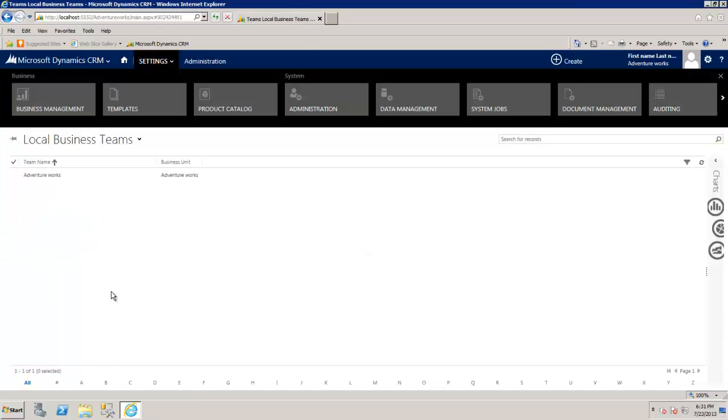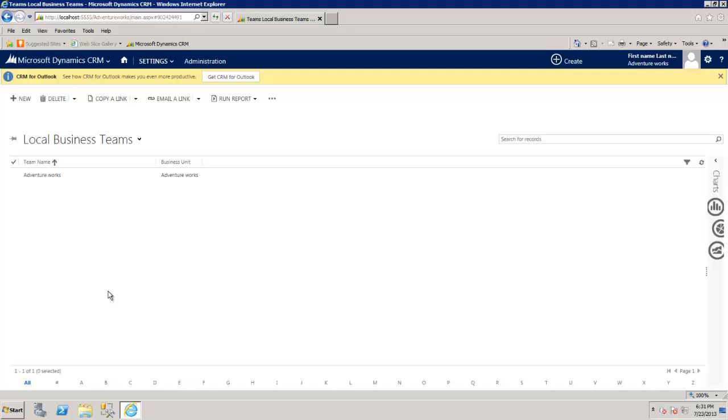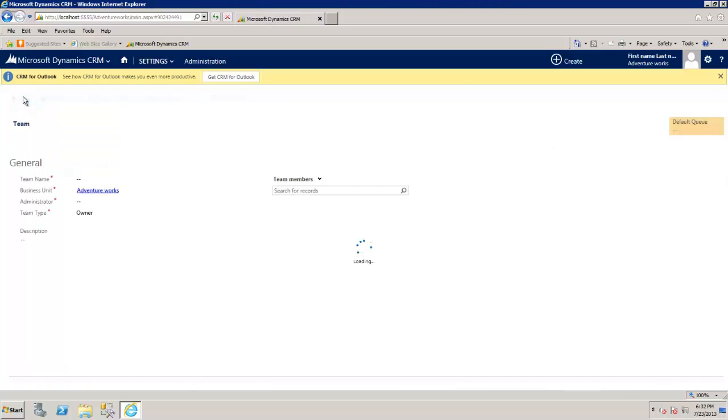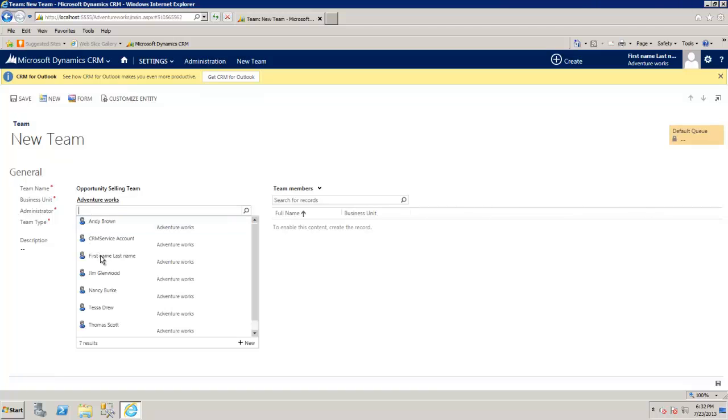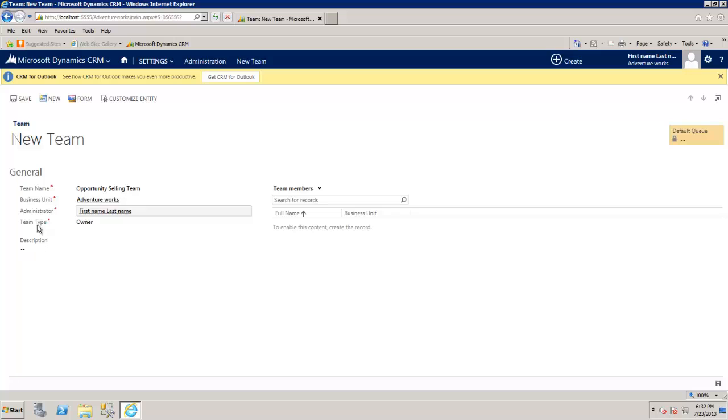So one of the options that is available for access teams is that we can convert owner-based teams that were available since CRM 2011 to the new option of access-based teams. I'm going to demonstrate how to do that. So let's go ahead and create another team now. And we're going to specify an administrator for the team. And we're going to leave the team type set to owner.